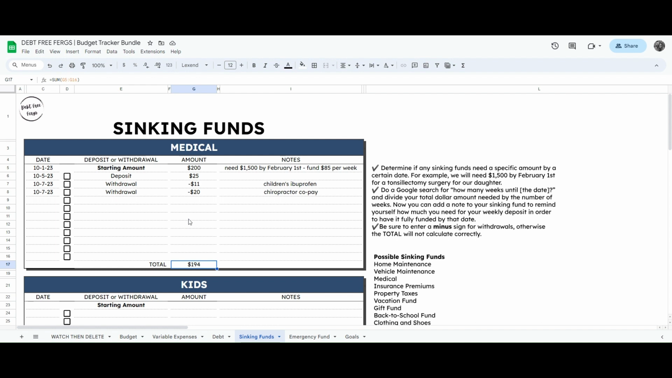If you have a specific amount of money that you know you're going to need by a certain date, make sure you determine that so then you know how much you need to fund per week. For example, our daughter will need a tonsillectomy on February 1st and we need $1,500. So we can just Google how many weeks until that date and then take that amount, $1,500, and divide it by the number of weeks until February 1st. And that's how much money we need to fund into the sinking fund in order to have the full $1,500 by February 1st. So we need to put $85 per week into this account. And so you can do that for any of these other sinking funds.